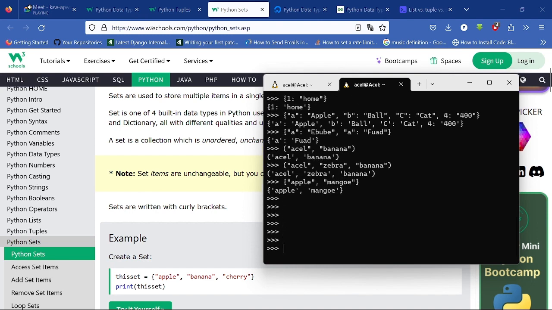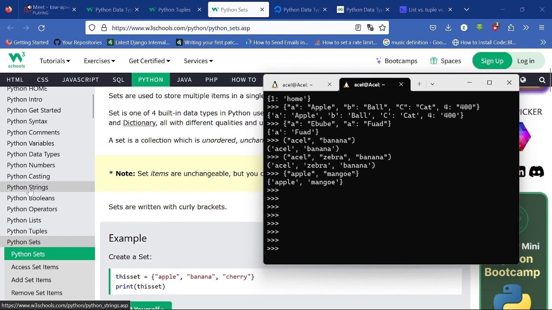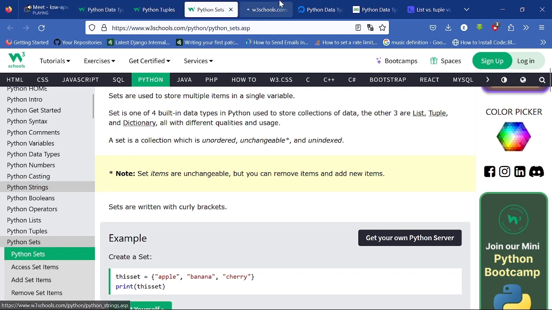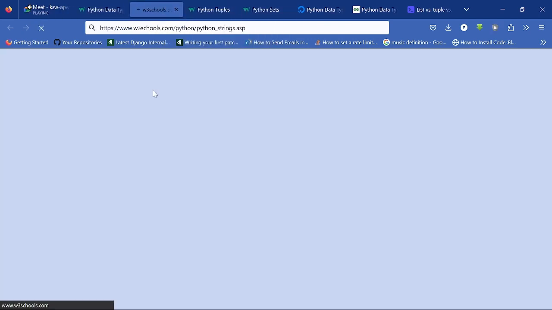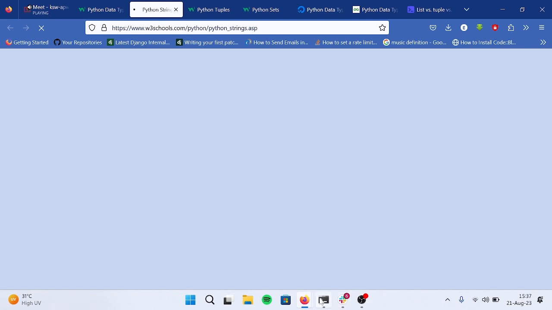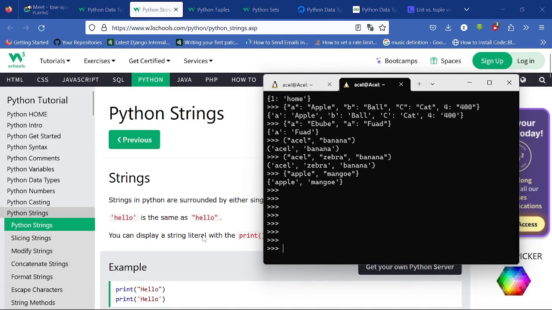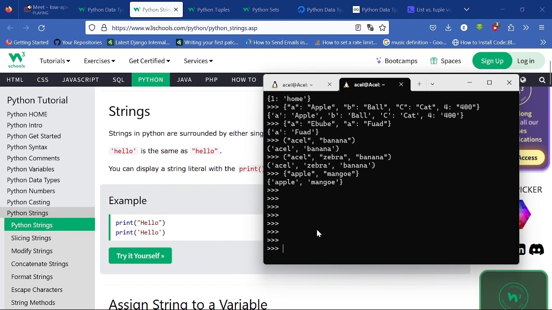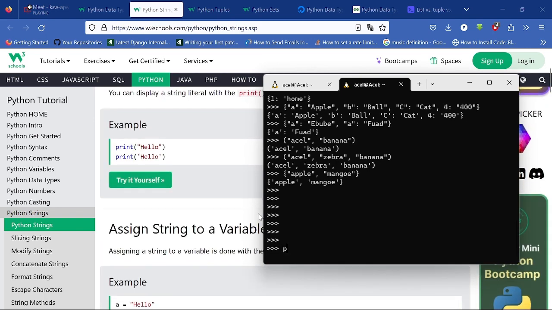Let's go. Let's start with strings. Let me not skip anything here. Strings have quite a few methods. First thing I would say, you can print a string, like the popular print hello world.